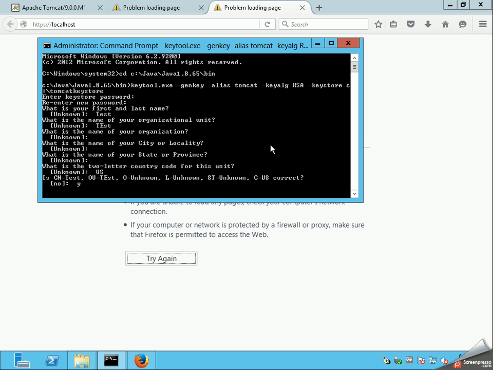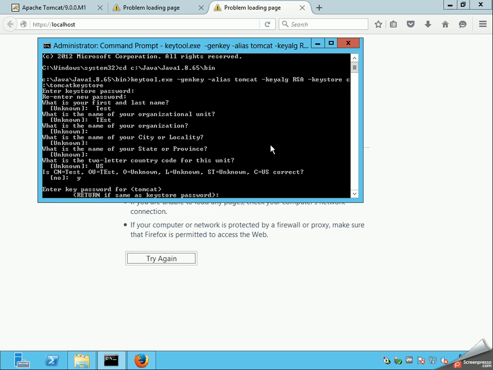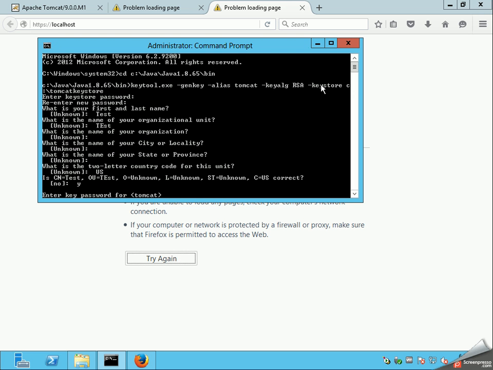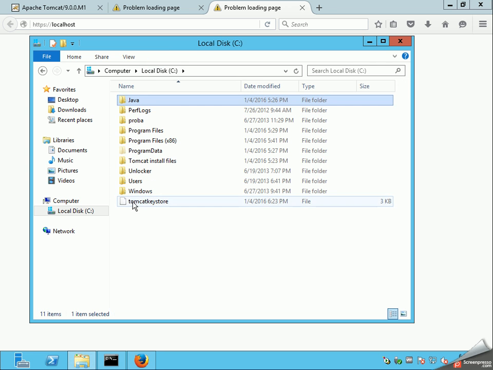I will write Y. And the keytool now asks us for the password for this alias tomcat. I will just hit enter, and the password will be the same for this alias as for the whole keystore. Okay, so after this, in the location C:\tomcat\keystore, we should find the keystore, and here it is. This is the keystore generated by this command.